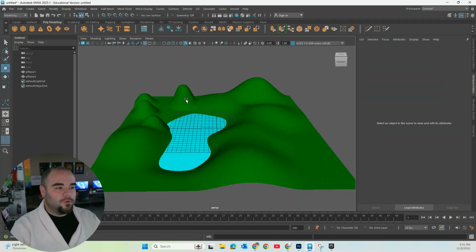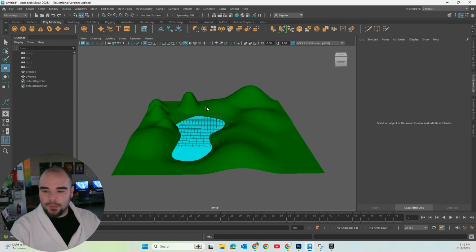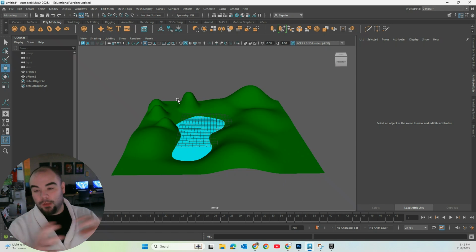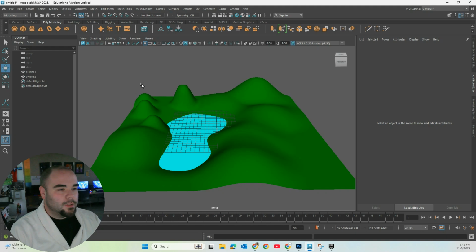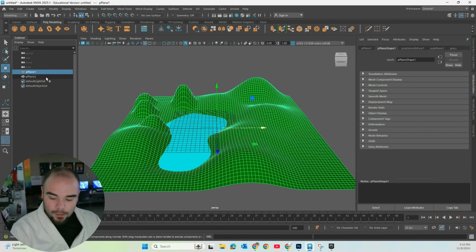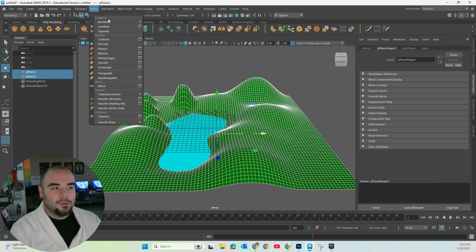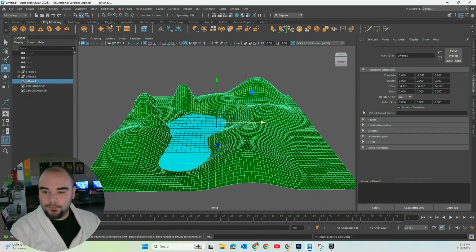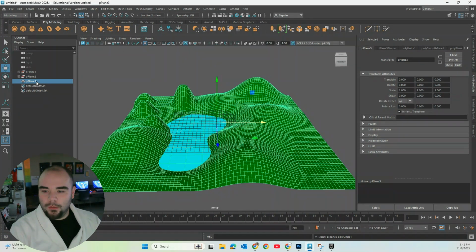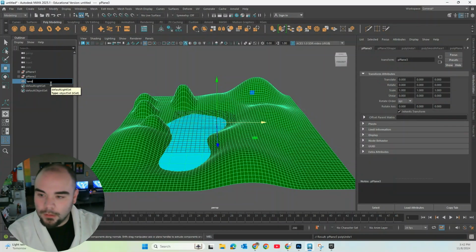First things first, you want to import it as one object, especially if you want to keep it as one piece. If you import everything separately, it'll be separate, and then you have to combine it and restructure it. Since I have this the way I want it, and this is my ground plane, I'm going to select both the ground and my water, go to Mesh, Combine. So now I have one. I'm going to name this Land.